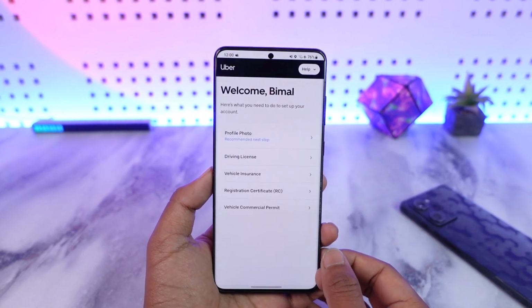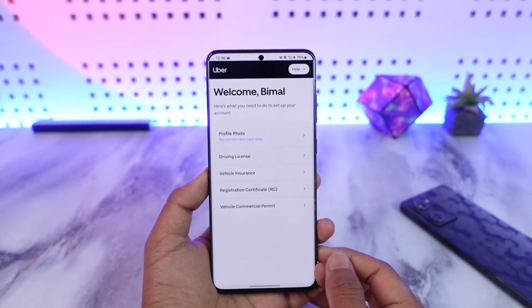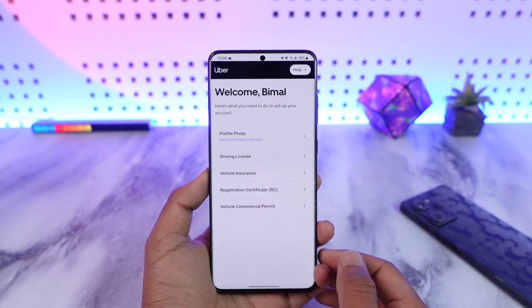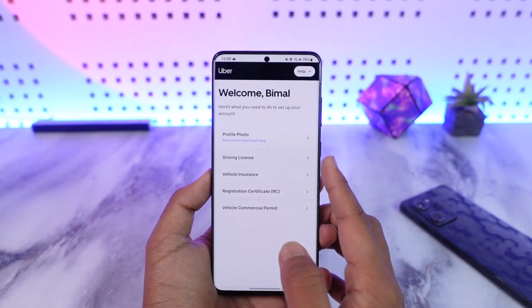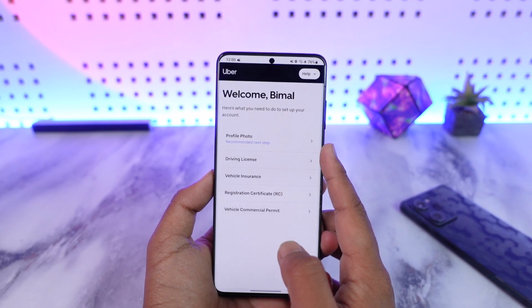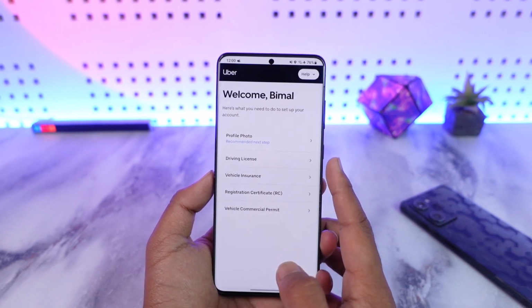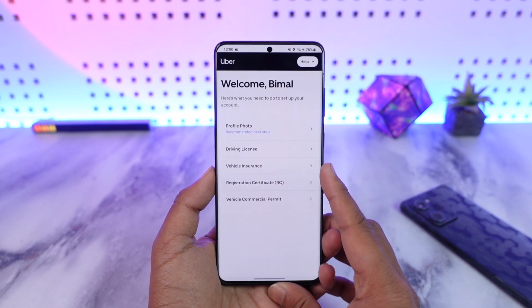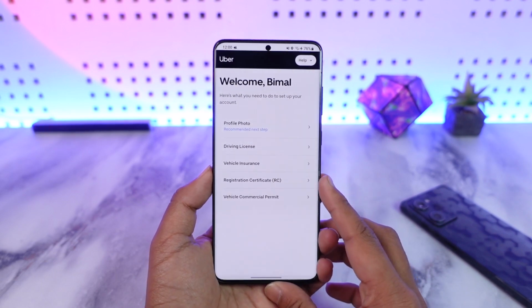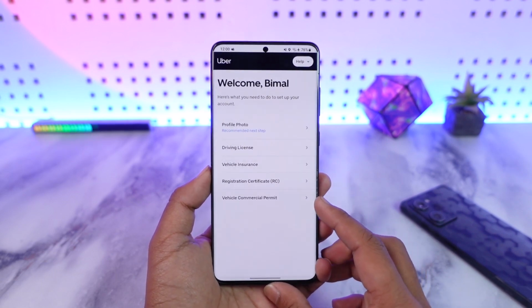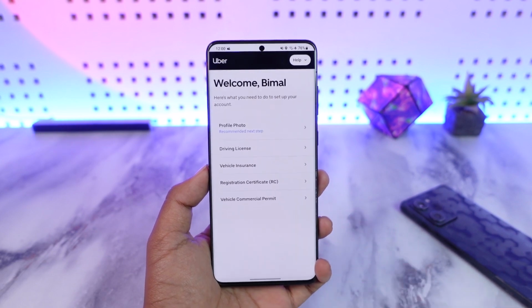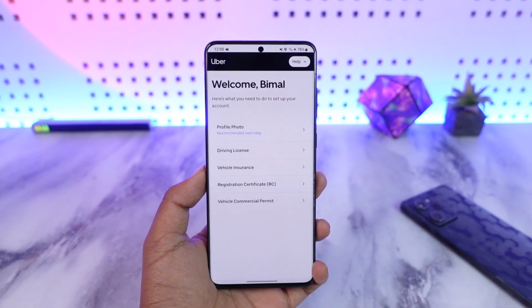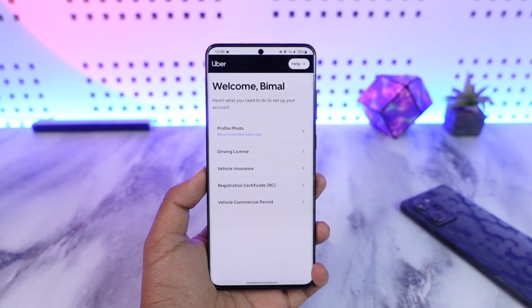Once you download the Uber driver app, you're going to be able to see this type of interface here. What you need to do from here is make sure to use your profile photo here. And once you use your profile photo, you also want to make sure to sign up with your driver's license. Then you want to make sure to select your vehicle insurance, then the registration certificate number and the vehicle commercial permit, and you should be able to sign up for your driving account. This way you should be able to become an Uber driver.